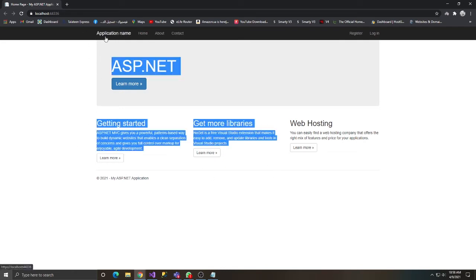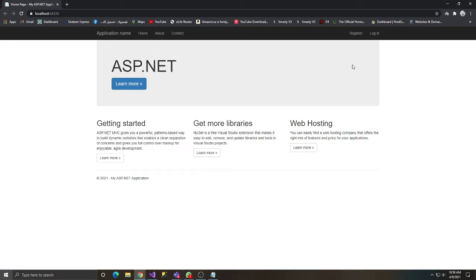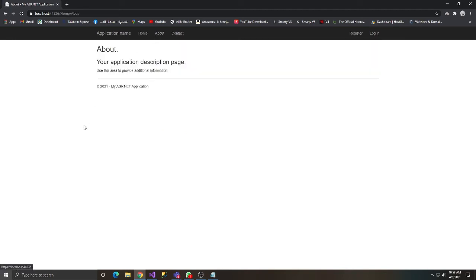So I would say, I am on the home screen and this is the layout that I saw. I have the application name, I have home, about, and contact. But in the content, I have the ASP.NET and all this stuff. Now, if I go to about, everything looks exactly the same, but the content has changed. The application name is there, home, about, contact, and register are there. The color didn't change, but the content has changed.